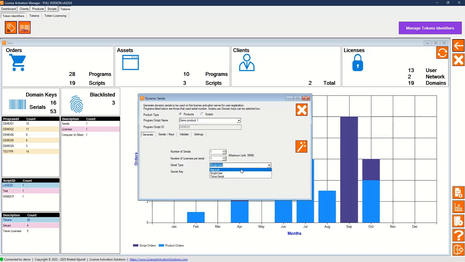It's important to note that for this to work correctly, the License Activation API must be installed on your server. The API will validate the token serial provided by the customer and issue a license file to activate the software product.